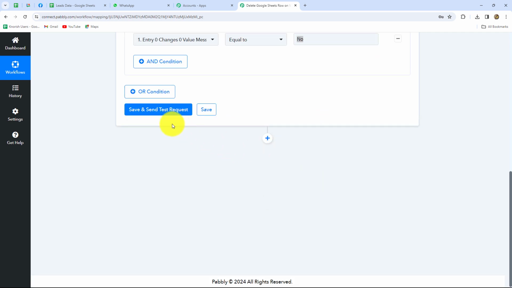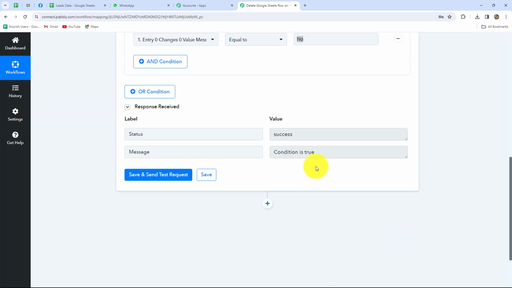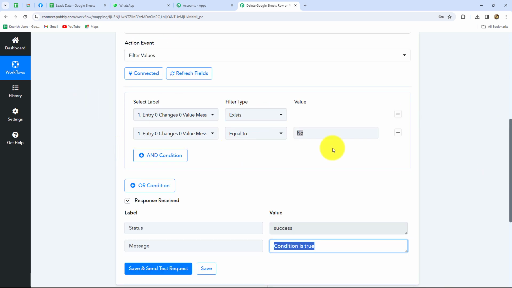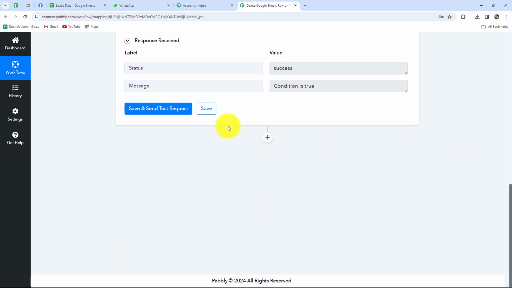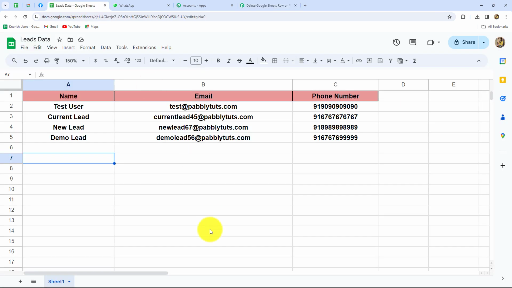Now let's check whether the condition is true or false by clicking on the save and send test request button. As we have done that, we can see that the condition is absolutely true. So when the condition is true, let's move forward. But in case one of the conditions is not fulfilled, then the workflow is going to stop over here. Now we want to delete the Google Sheets row because we have received no from the lead response. So let's click on this add action step button and connect our Google Sheets with Pabbly Connect. So this is my spreadsheet which I am going to connect with Pabbly Connect.